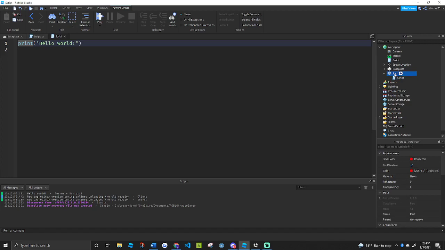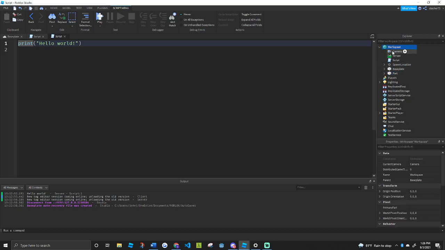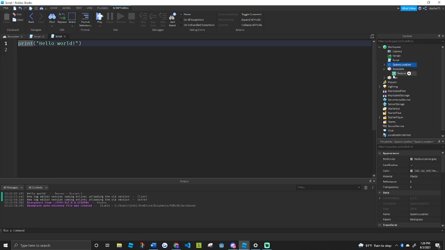One of the concepts that I always make sure to not only explain once to my students, but explain every chance I get, and I also check them on their understanding often, is I'll ask them how many children does workspace have, or what is the parent of spawn location, or what is a descendant of workspace. So the difference between child and descendant, and the difference between parent and ancestor.